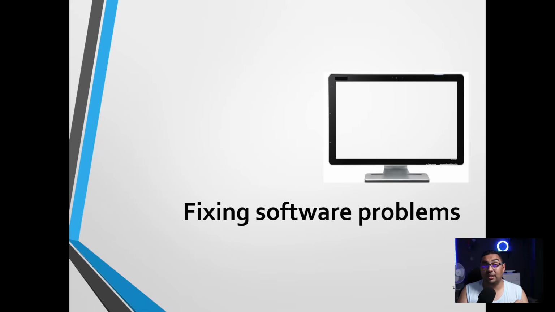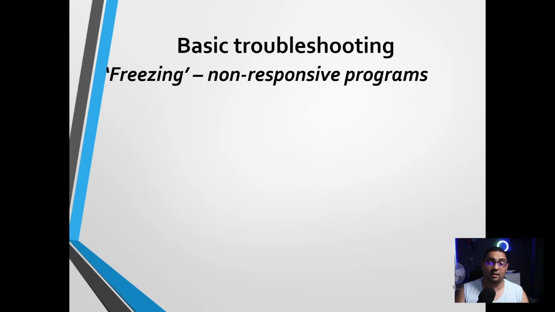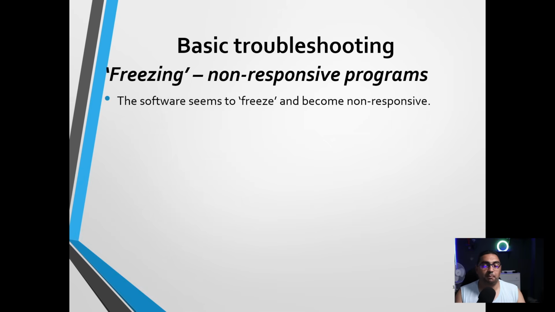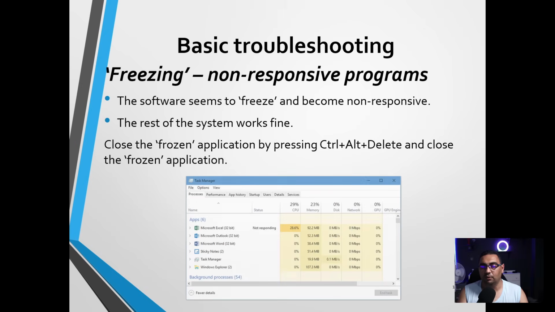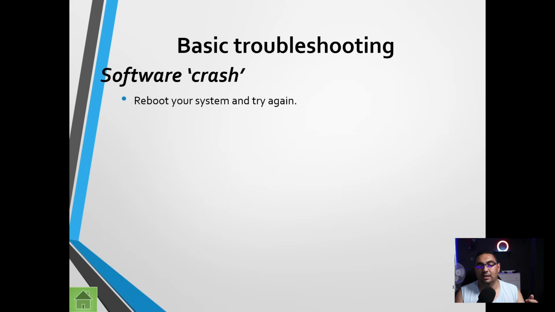And then they mention fixing software problems. This is important. Things that did come up. Freezing programs. How do you sort them out? You can use Control-Alt-Delete to get to your task manager and shut the program down. Right? So that is usually the main way without shutting down the PC. So listen to the scenario. Listen to the question. They want you to sort out a program that's frozen, but you don't want to shut down the entire PC. Control-Alt-Delete to get to your task manager is the way.